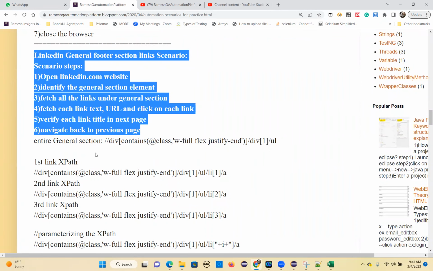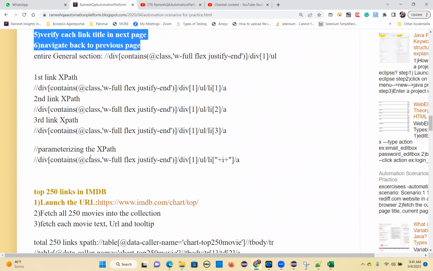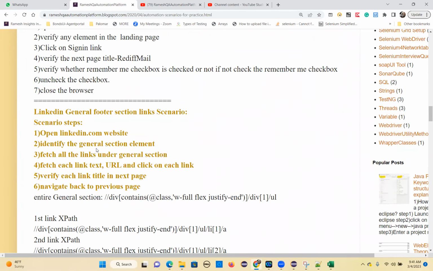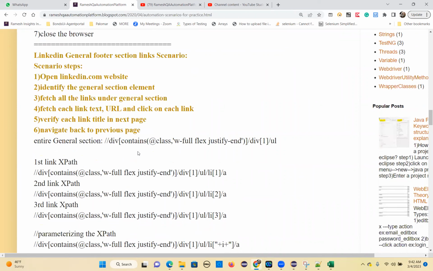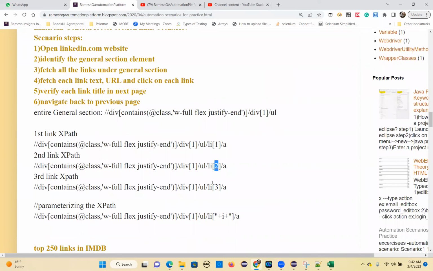Okay, I'll tell another thing. But this one is about parameterizing the XPath. This scenario is very important. So how to parameterize your XPath? When can you parameterize your XPath? To parameterize your XPath, if the value is dynamically changing, see, this is the value dynamically changing for each element.